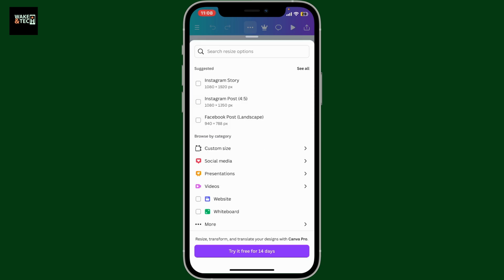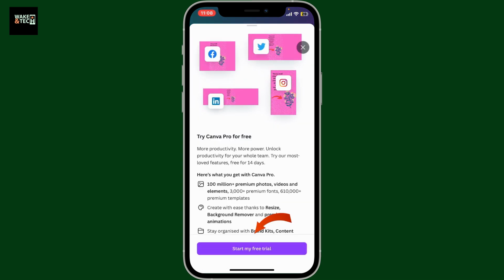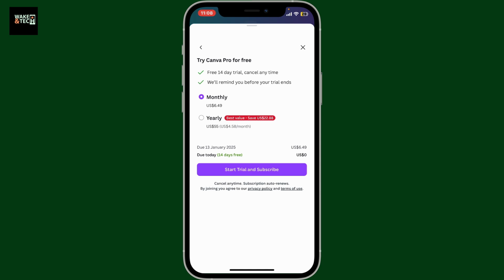In order to resize your artboard or change the artboard size, you will need to be a Canva Pro subscriber. If you are not yet, tap on the Try It for Free button at the bottom and then tap on Start My Free Trial. Select the monthly or yearly options from the subscription page and tap on Start Trial and Subscribe button. You will get a 14-day trial which you can cancel anytime, and after 14 days, you will need to pay for your Pro subscription.